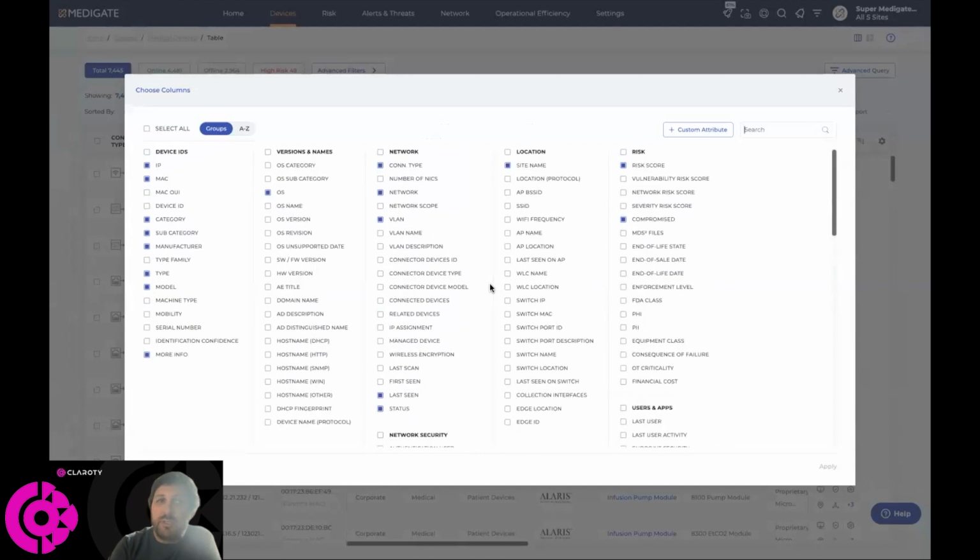And you can use these attributes to create columns within that device table to create custom queries and pretty quickly and easily find the devices that you're looking for. Let me give you one example here.